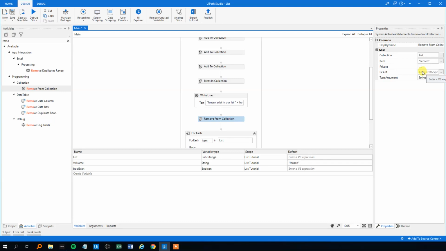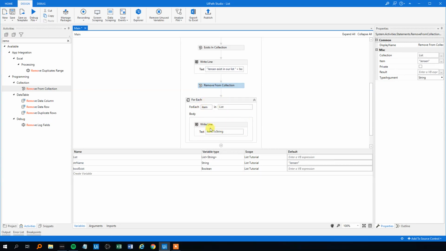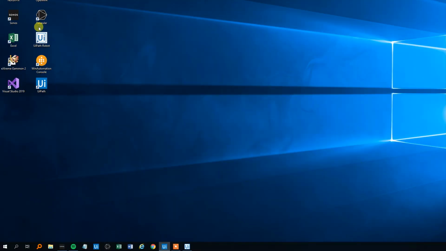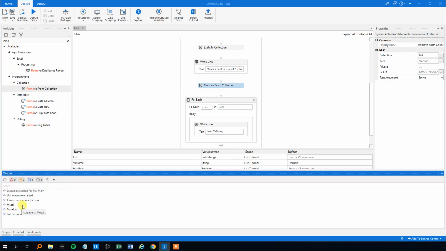We could make a boolean again, so if we removed it, it will be true or false. However, we won't use it, but just bear in mind that this exists. So first we say if it exists and afterwards we remove it. So we won't have printed Jensen now in our print down here. Let's try that. We will run the file. And in the output, we can see that first it says that it exists in our list. That's true because we have it up here. But in the print, it's removed because we removed it from the collection here.